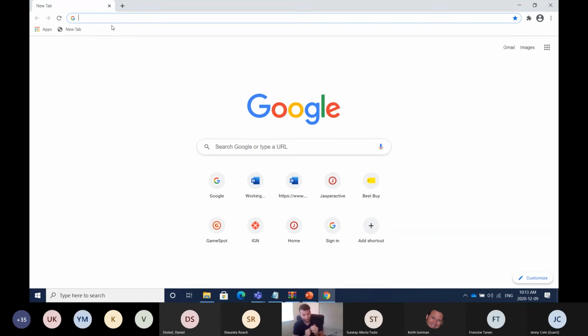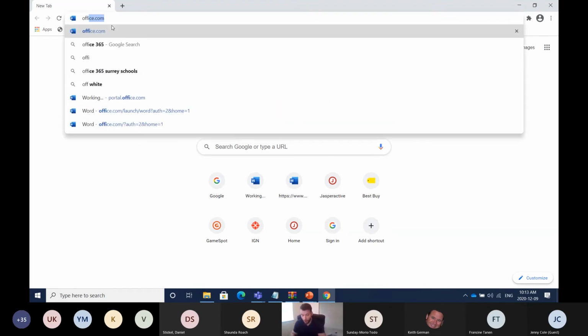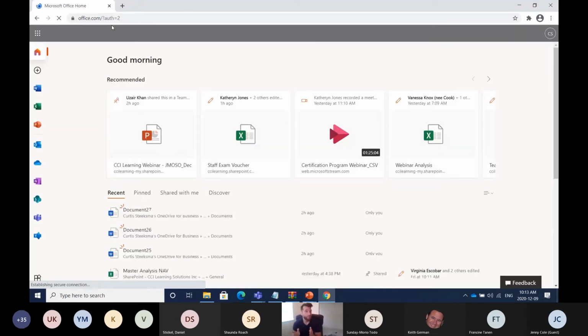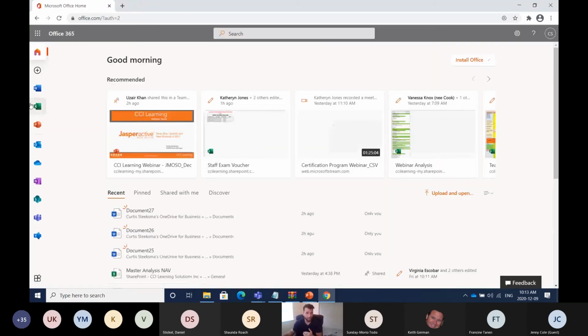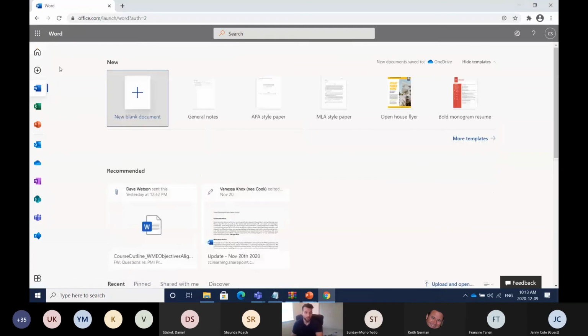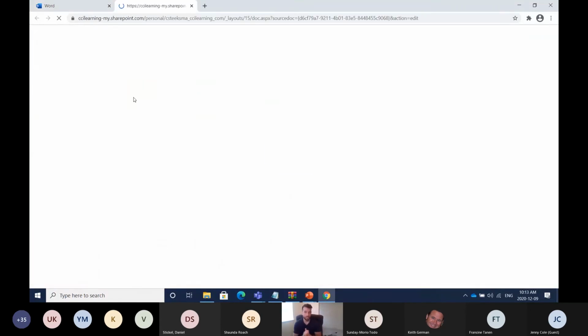So in order to get started, I'm just going to go to office.com. Now, if you go ahead to office.com, it's going to prompt you to log in with a Microsoft account. If you don't have one, it takes just a few minutes to create and it's free. Once you have a Microsoft account, you can access the web versions of the Microsoft Office applications. So I'm going to go in and access Word. I'm just going to click a new blank document.